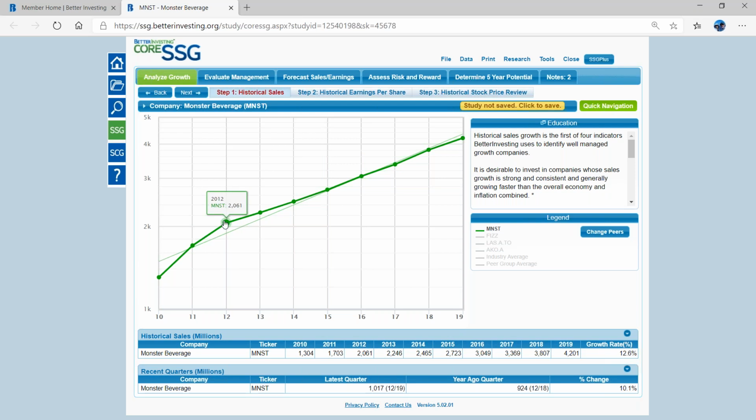Notice when I'm hovering over this chart, it actually shows me the data point. That's nice, but it's also right down here. The data that we can see is listed right down here. And of course it matches 2014 or 16 sales for Monster, 3049. Yep, 3049 right there.